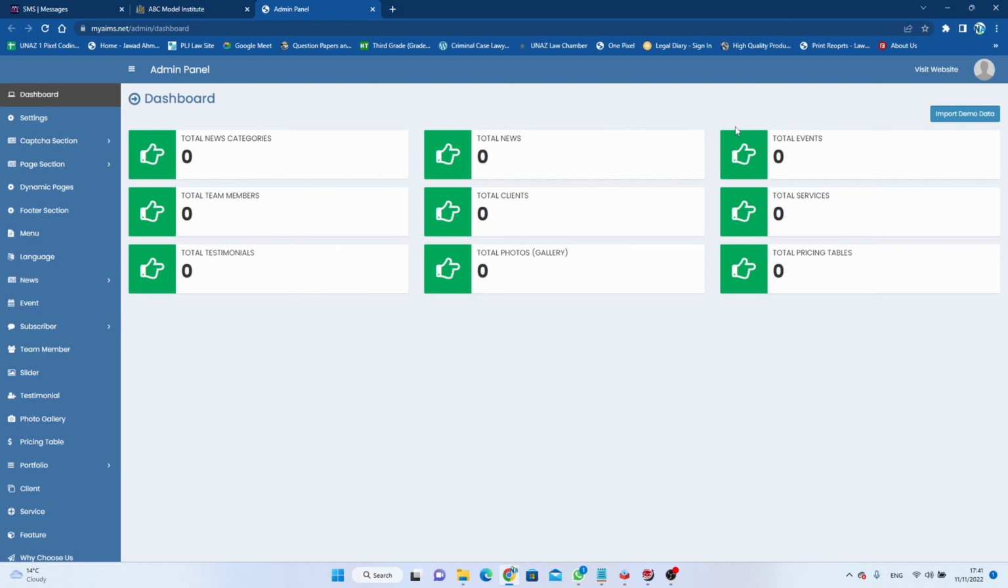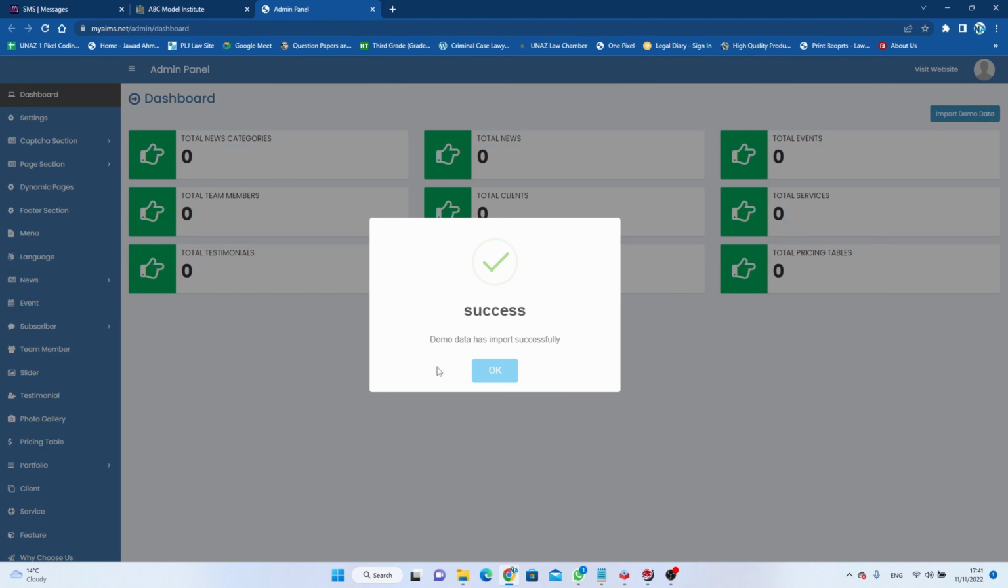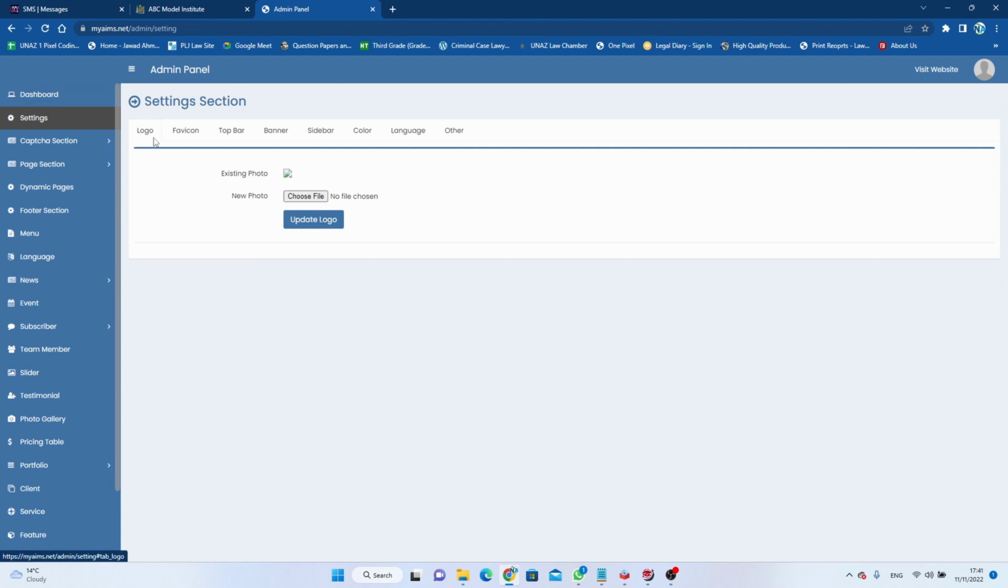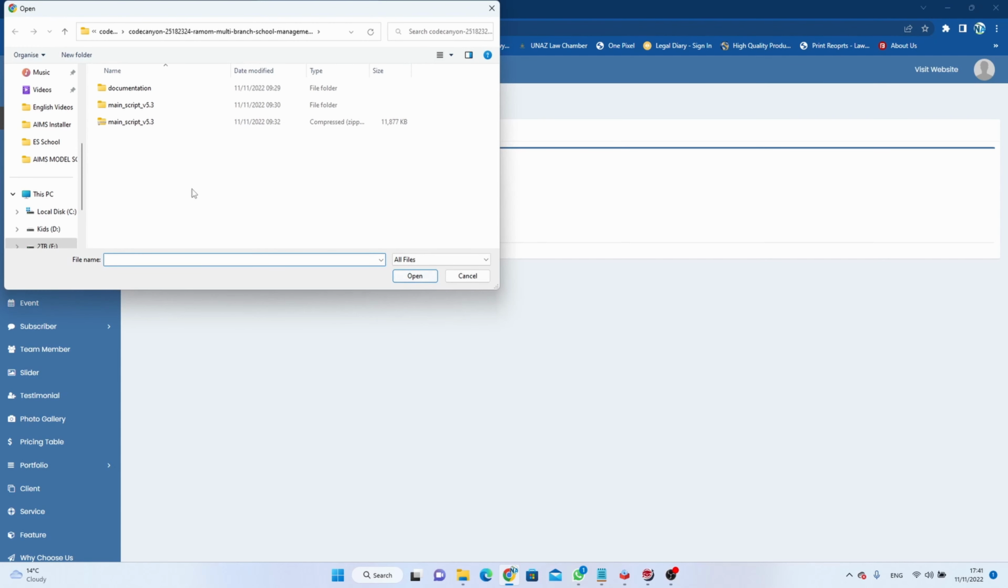So first of all, in the first instance, we need to import demo data. So we need to import the demo data, and the demo data has been imported successfully. Now in the first instance, we are going to do the settings for the logo. First is logo, so choose the file to upload your logo.